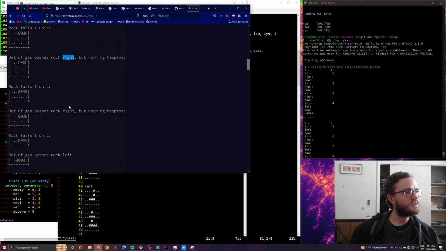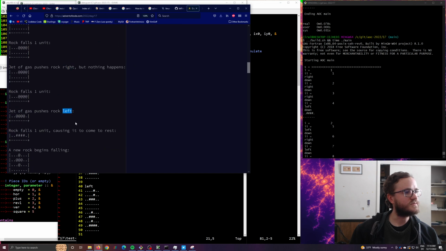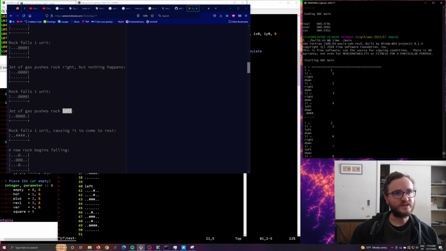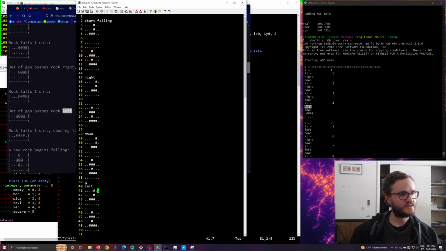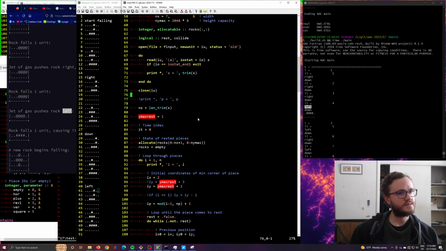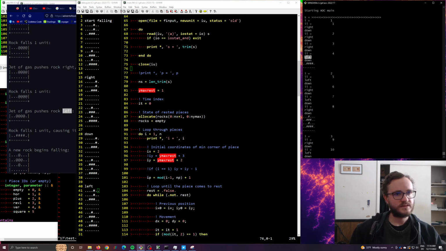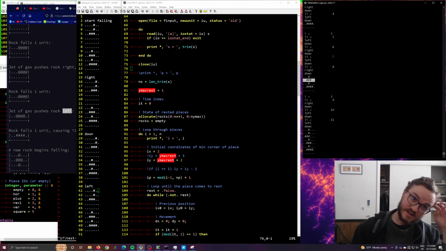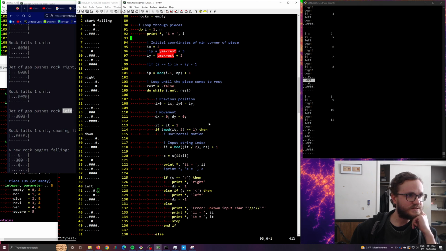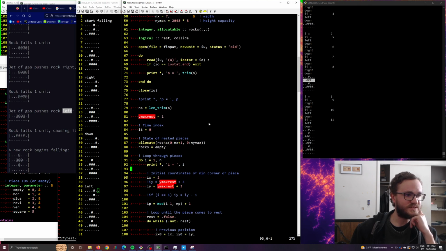Right, right, right, left. First piece is correct. Right, right, right, left. That's correct. The second piece is correct. And then what happens with the third piece that makes it different?